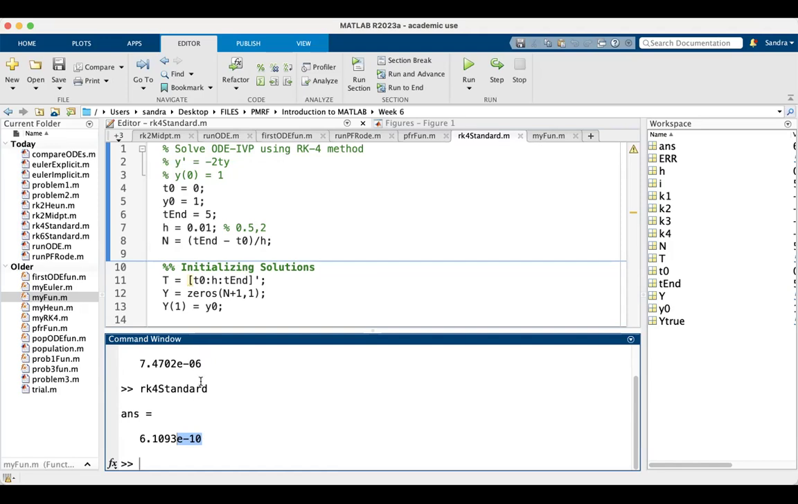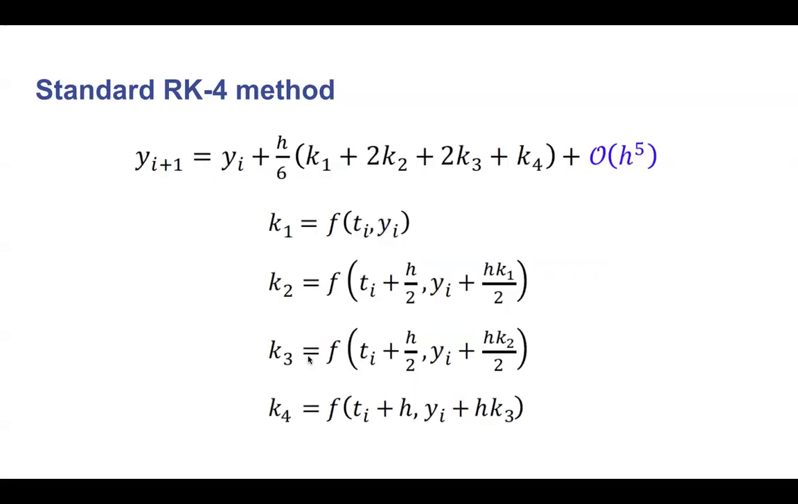So by a factor of, what is the order of accuracy? The order of accuracy is 4. It became 10 raised to 4. So the order of accuracy is 4 here. That is why we say it is a highly accurate method compared to the previous methods that we saw. But it is computationally a bit expensive because you have to calculate all of K1, K2, K3 and K4.